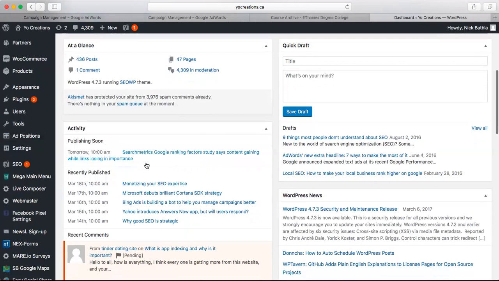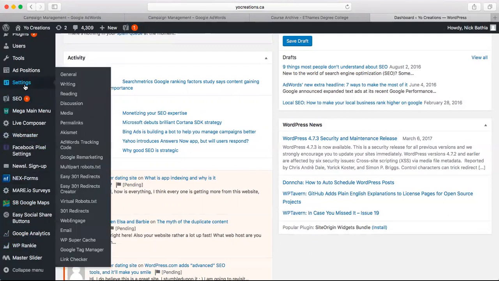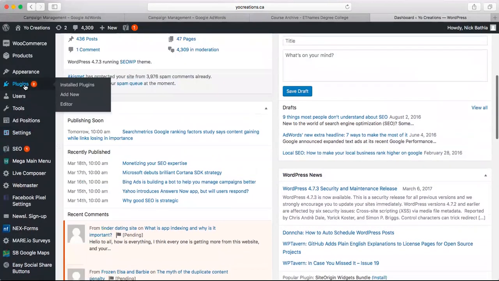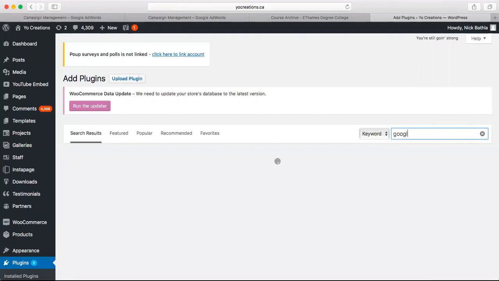Okay, so what we have to do, in order to get a conversion tracking code implemented, or a remarketing code implemented, is go to the settings, the plugin section, and click on add new. Now search for Google remarketing to begin with.